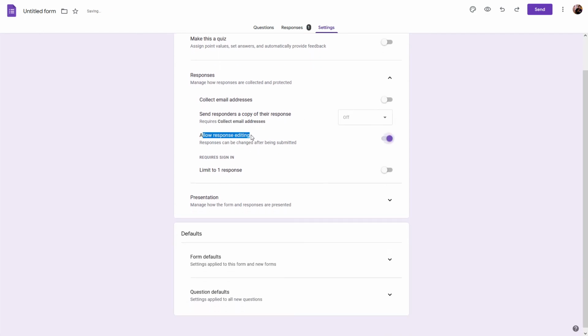The next setting is allow response editing. I just turned it on here by clicking the title. Now what this allows you to do is when a respondent is finished filling up a form, they have the option to edit their response. So if, let's say, they made a mistake after they submitted the form, they have an option to edit their existing response and change some of the fields and resubmit the form, and their response will be updated.